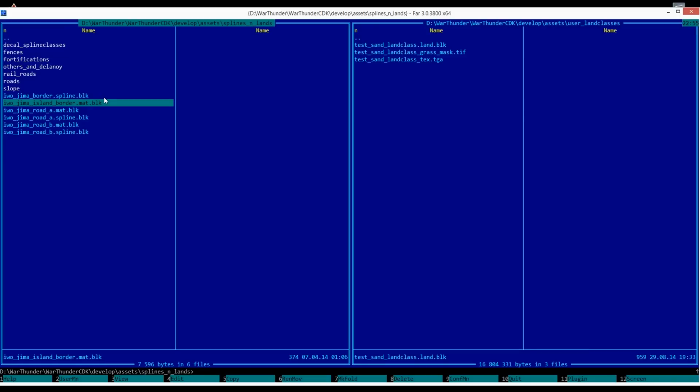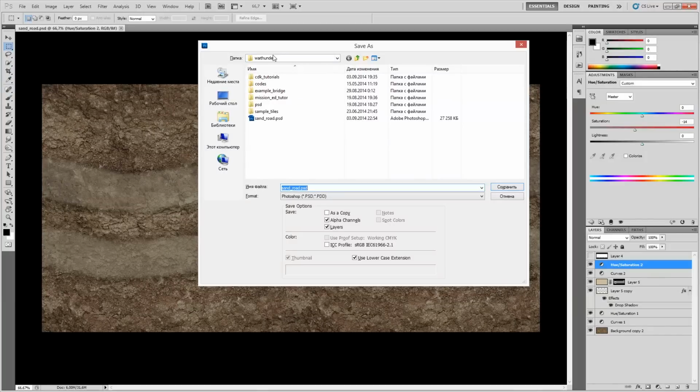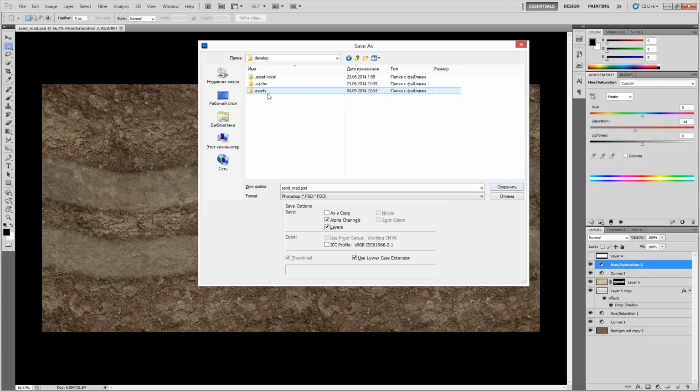and a material. And every material needs a texture. We'll do it all in reverse. First, I have this texture prepared. We'll save it to our War Thunder CDK Develop, Assets, Splines, and Lands folder. I'll create a new folder here for our splines, and we'll name it Splines, for example.